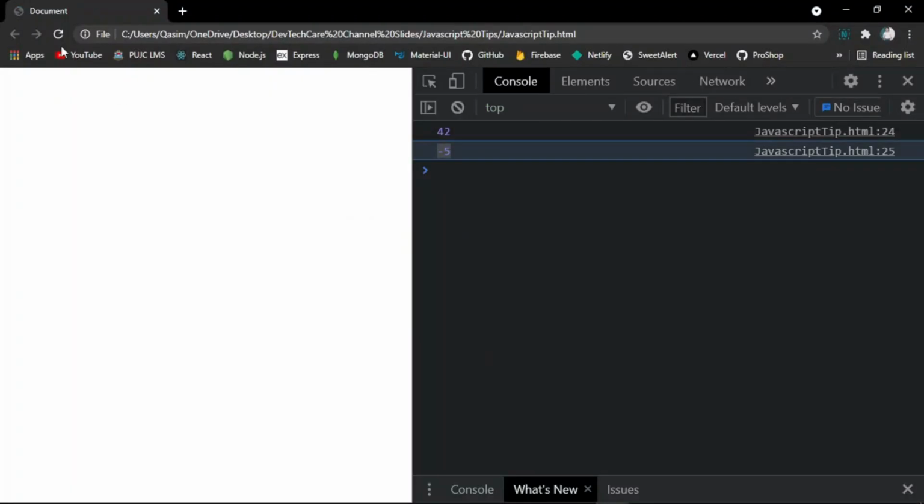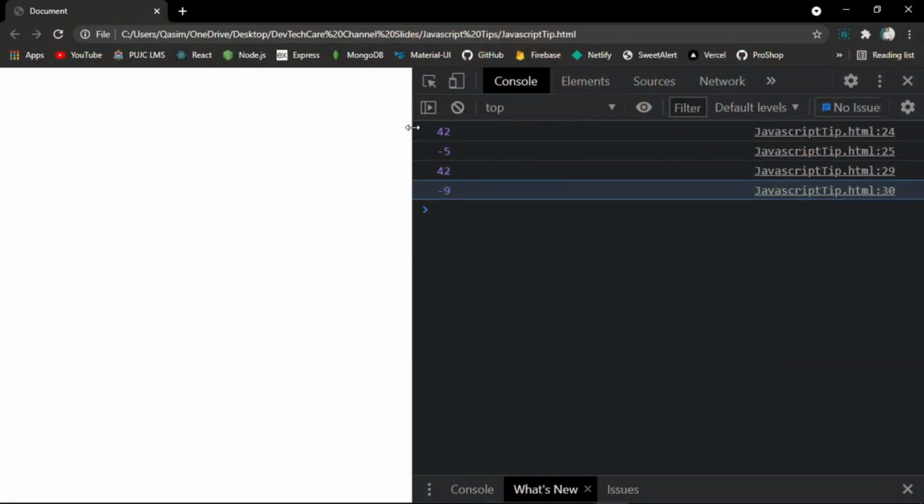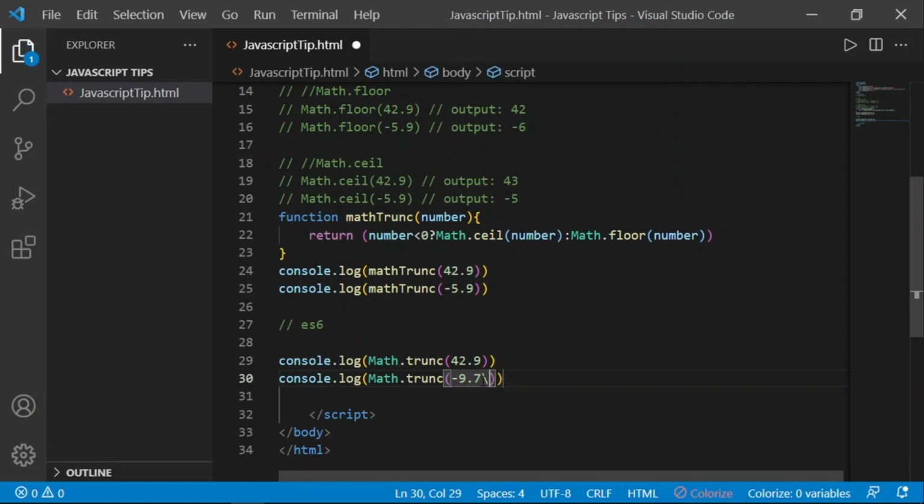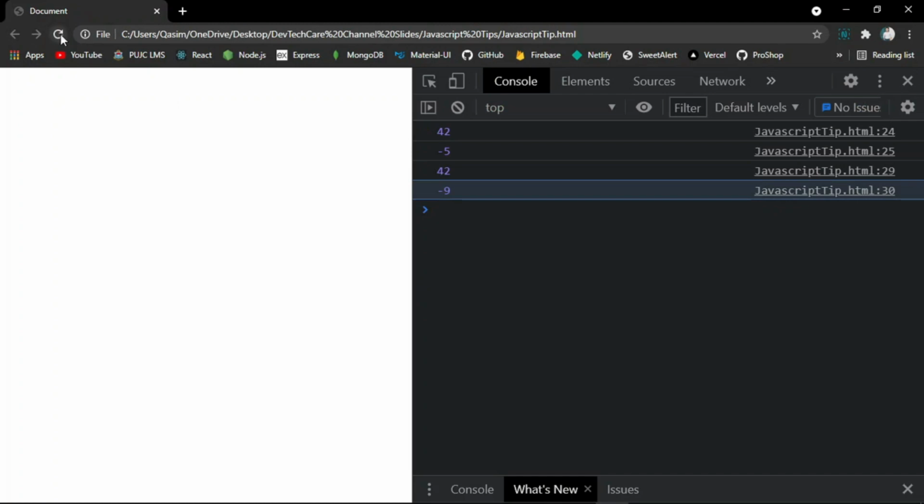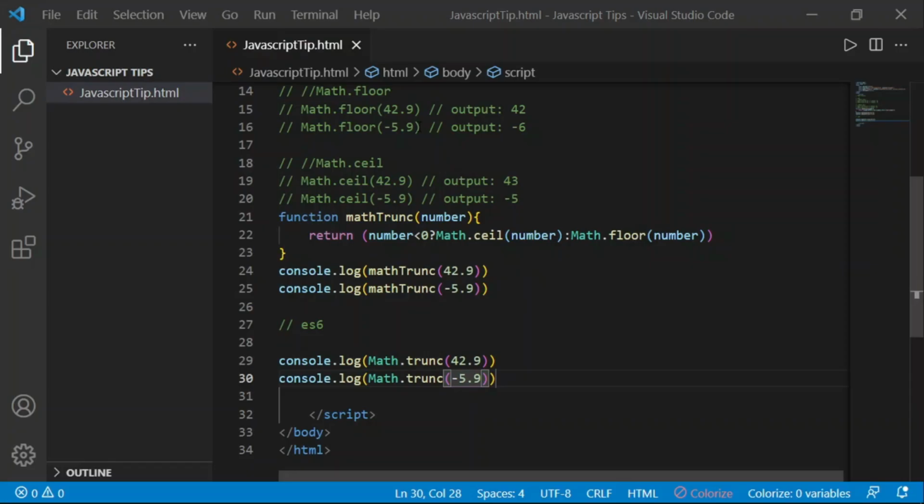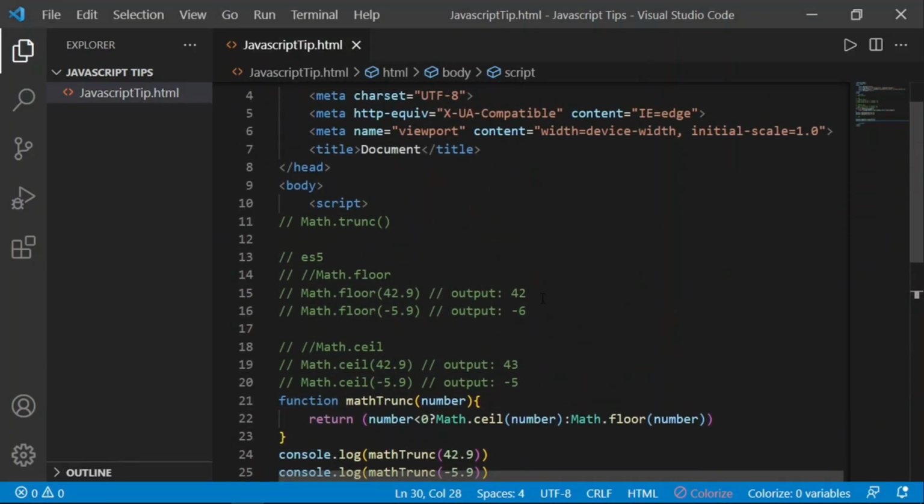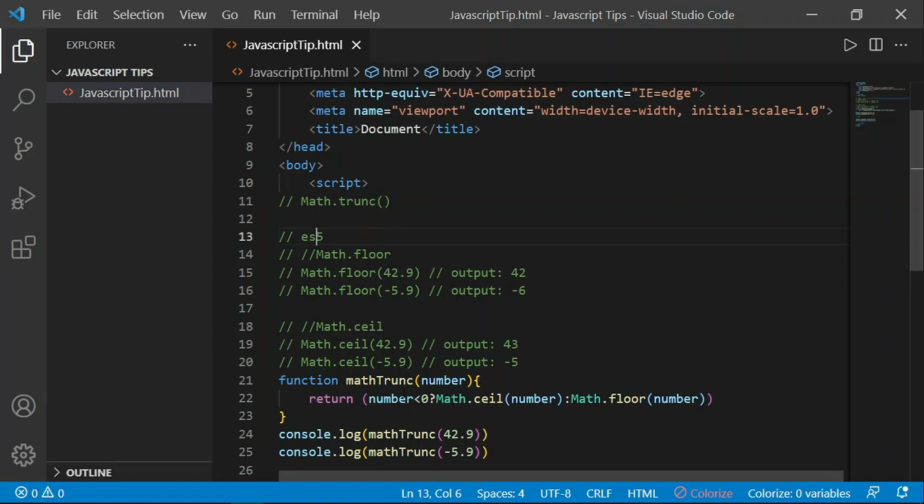Now you will see I have the same result as I got from Math.ceil and Math.floor, but now I just used the Math.trunc method to get the integer part of any fractional decimal.